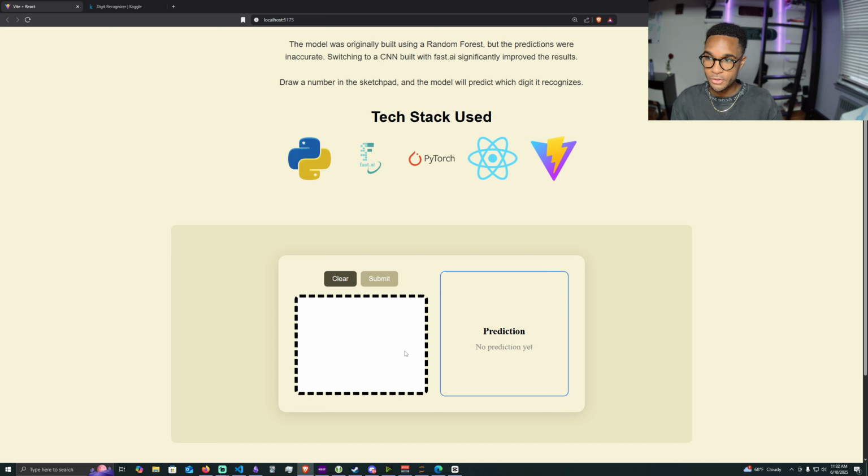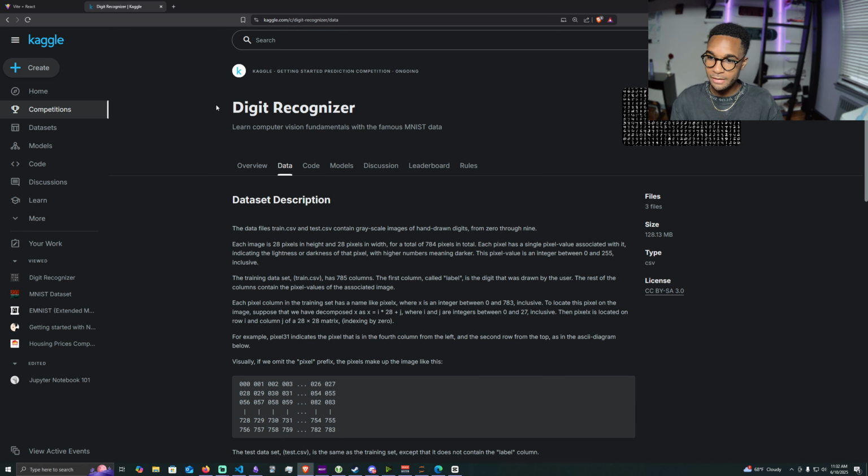And before I demo it for you, I want to show you the idea behind the project and how I even got here. It all started on Kaggle, and I was looking for machine learning competitions to do, or something fun, and I saw this digit recognizer.